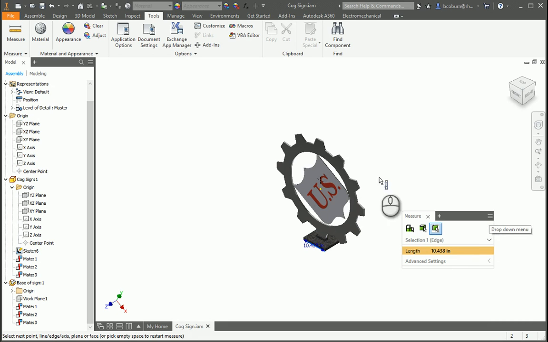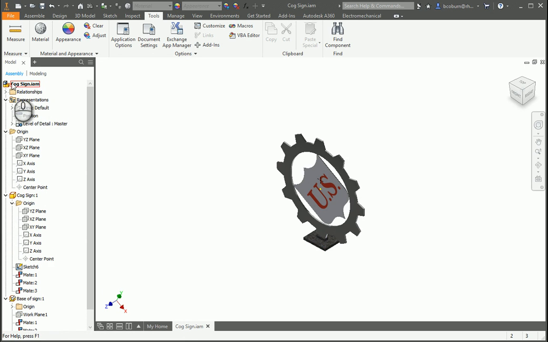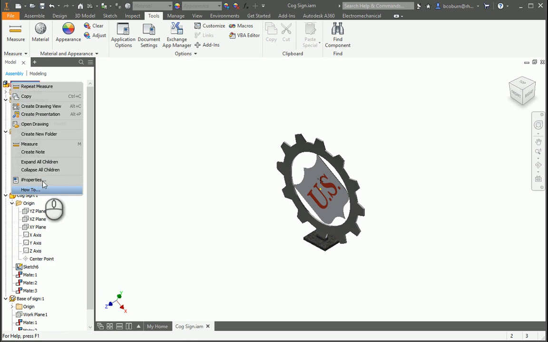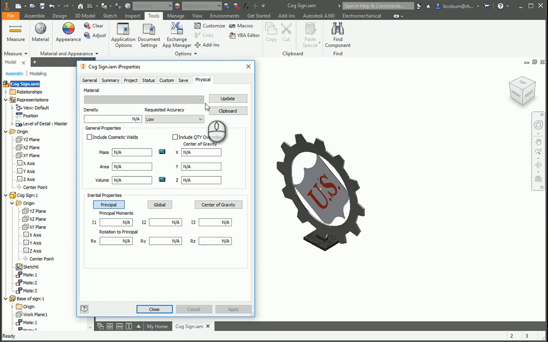And now I need to go ahead and get my mass. So I'm going to close this, go up, right click, iProperties, go to Physical, Update, and now I have my mass. My mass is 118.994. So now you have all three variables to solve for the tipping forces.